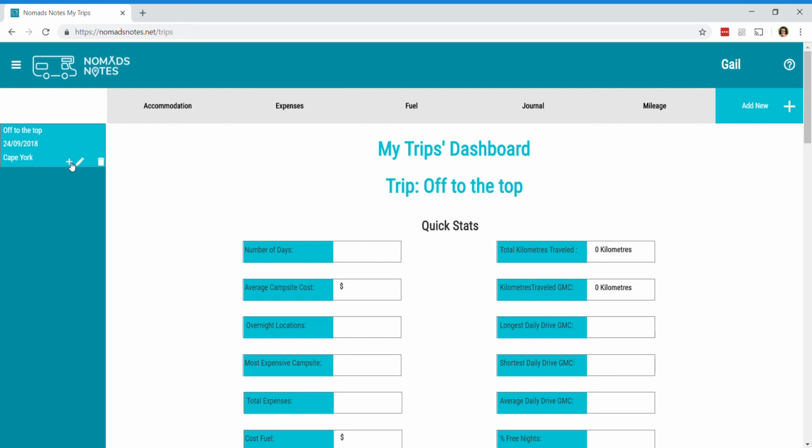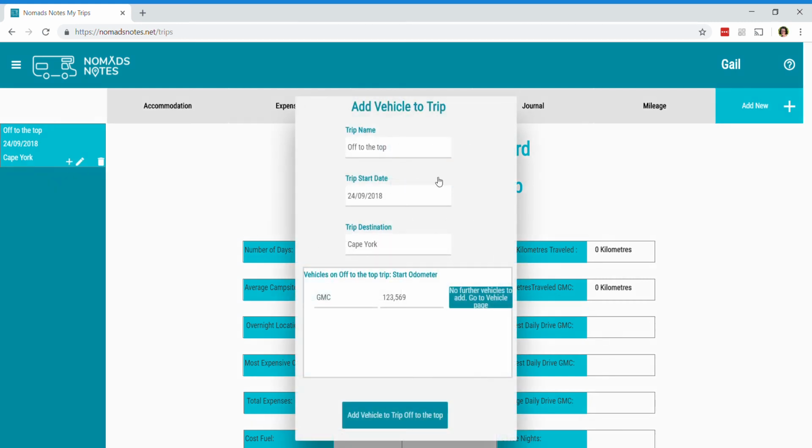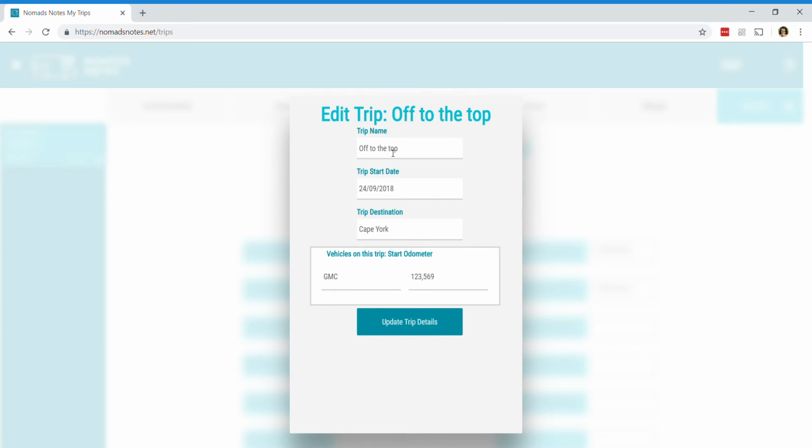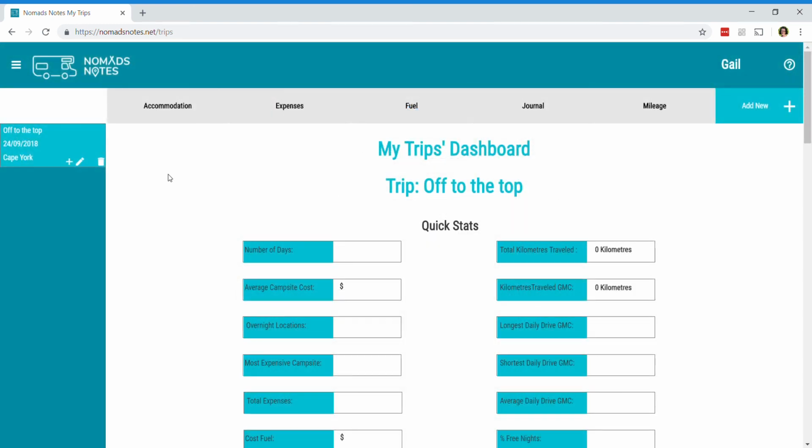So to add a new vehicle to the trip, we can add it here, but at the moment we have no further vehicles in our database, so it's prompting us to go to our vehicle page. We can edit the trip. If we made any incorrect information here, we can edit these details, or we can edit the odometer, and we can update the trip vehicles details here.